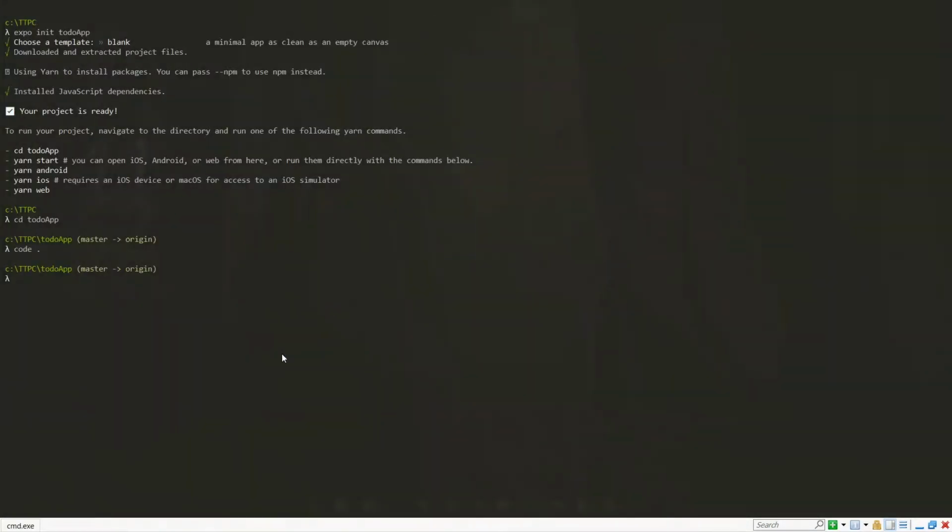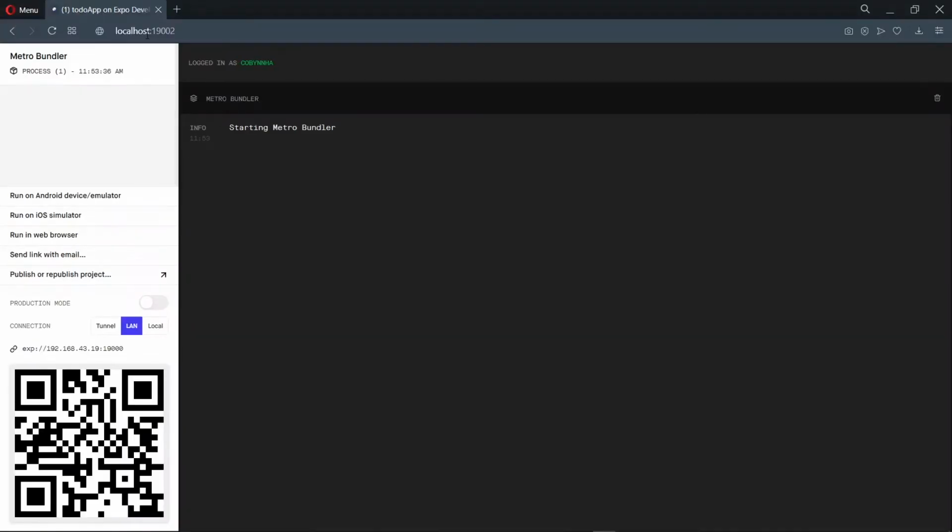Now back on the command line, let's run our project. We use expo start. We can equally use yarn start. This should open up a page in the browser. Once it has started successfully and the page is open in the browser, we can go ahead to run our project on a device. We can use an emulator or a physical device.